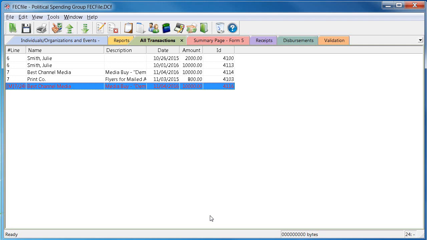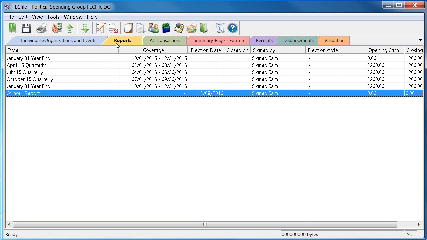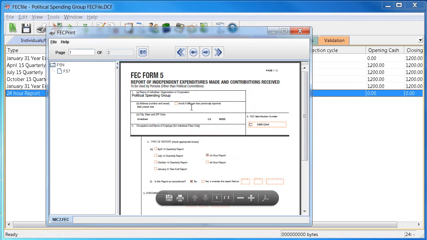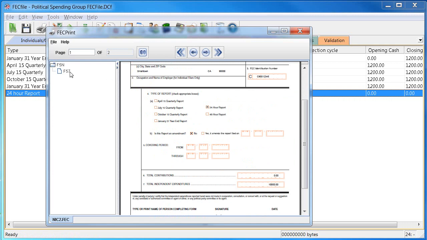The next step is to close and upload it in the same manner as a regular Form 5 quarterly report. You can use the Print Preview function to see what your transactions will look like on the actual 24-hour report. To do this, highlight your report in the report screen. Then click the printer icon on your toolbar. Keep watching if you'd like to be walked through closing and uploading the report.